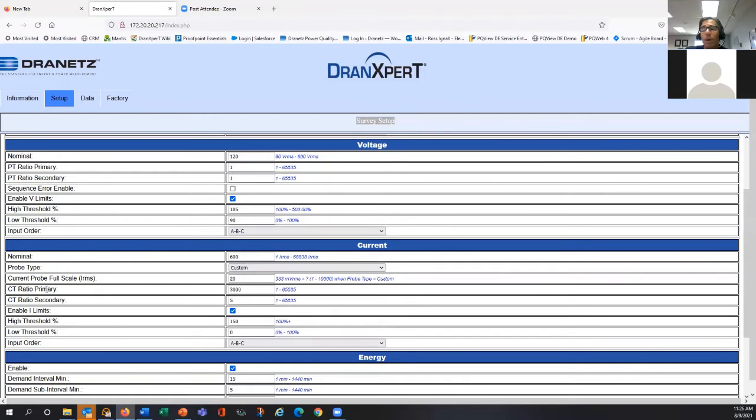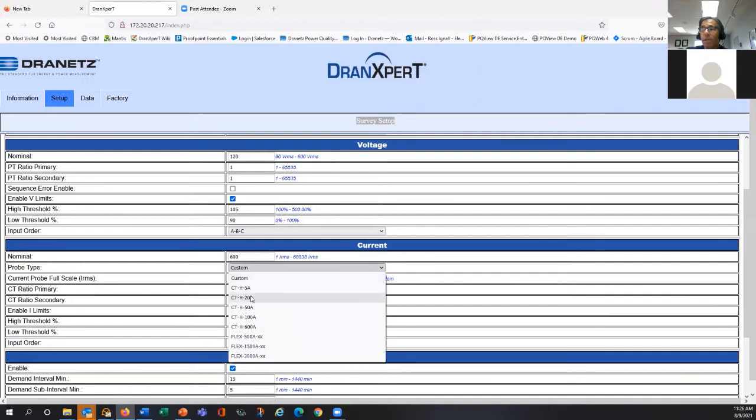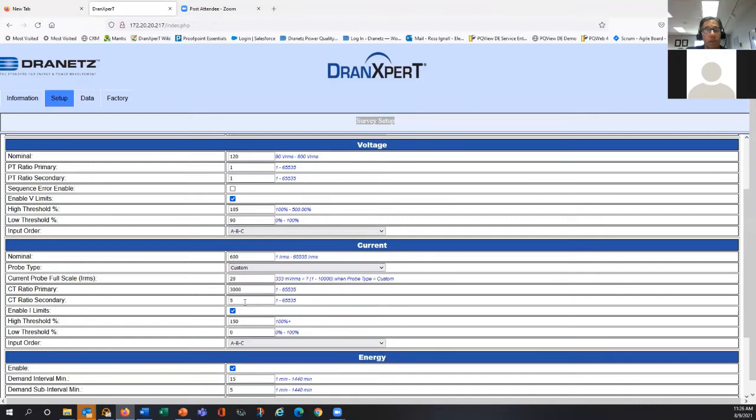So continuing along, oftentimes you're going to be connected to a permanently installed CT, maybe a 10 amp metering CT, or certainly a permanently installed CT that you may already have there for other reasons. And this is where you enter the primary and the secondary ratios of that CT. So oftentimes you'll use a small CT, such as our 20 amp CT here, and you'll have a fixed installed CT. And again, this is with a 3000 amp primary side, but the DranXperT's going to be measuring that 5 amp secondary of that CT.